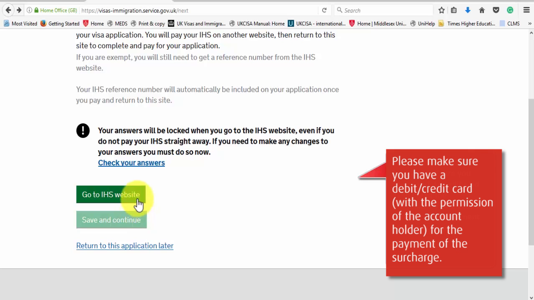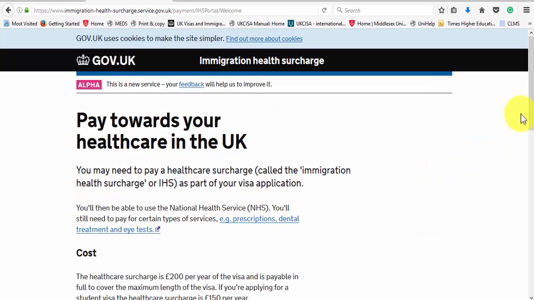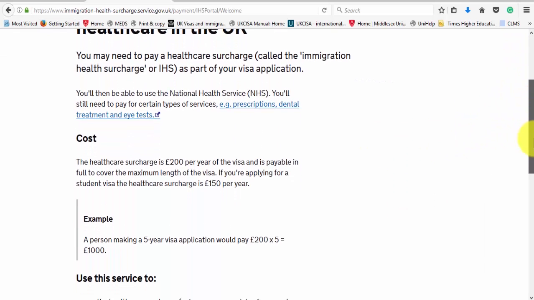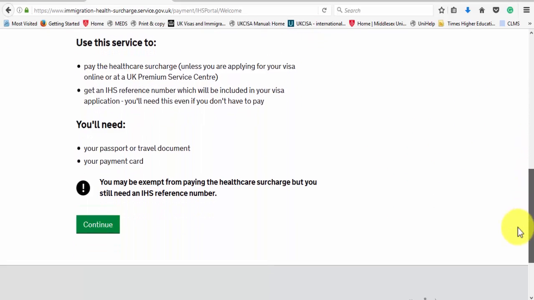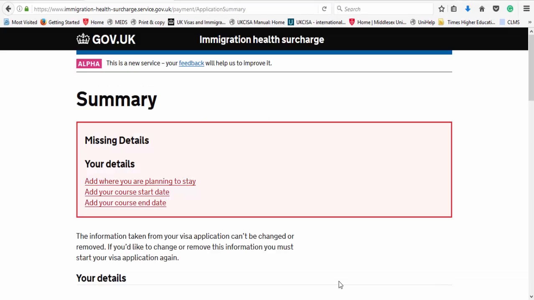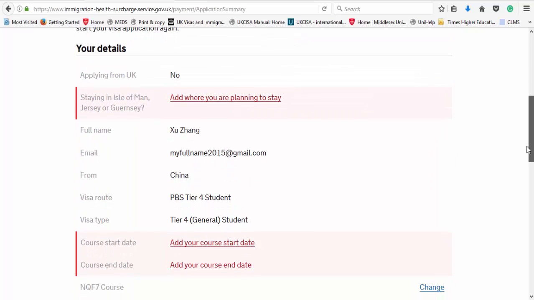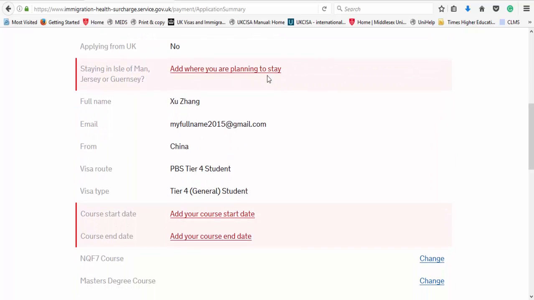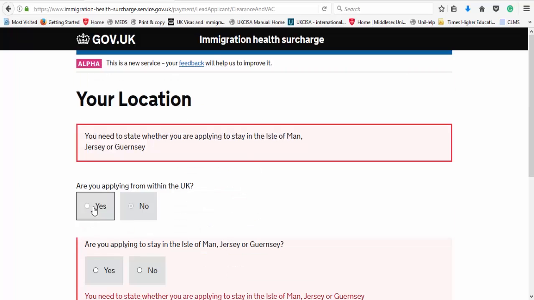If you're ready, go to the IHS website. Scroll down until you find a green box. It says Continue. Click on that. A new page will appear with any missing details that you need to complete. Click on anything that's in red and input any missing information.